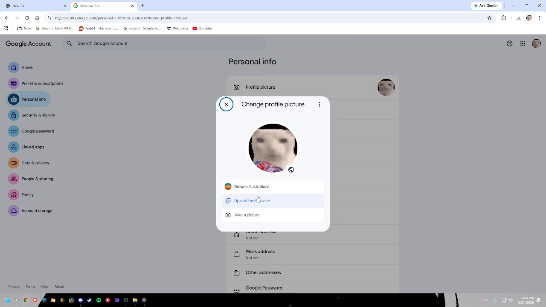When selecting a photo, it is a good idea to use an image that is clear and centered, since profile pictures are displayed at a small size in Chrome and other Google services. A simple image usually works best. That covers everything you need to know.